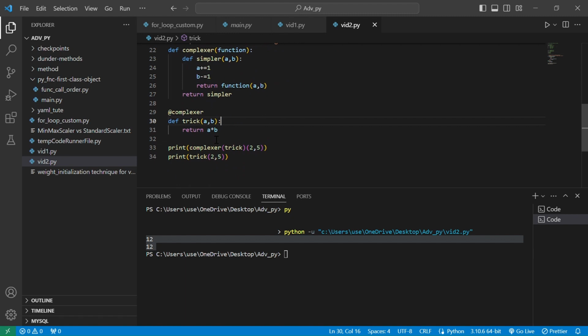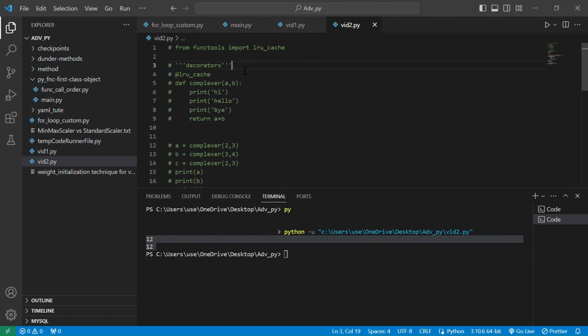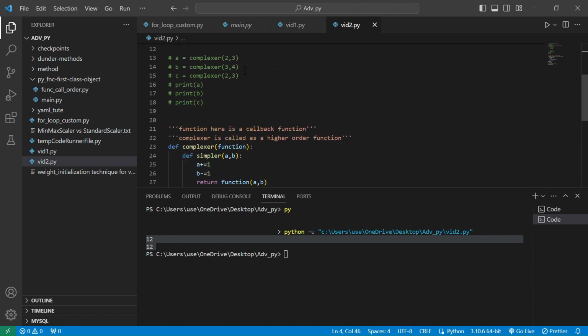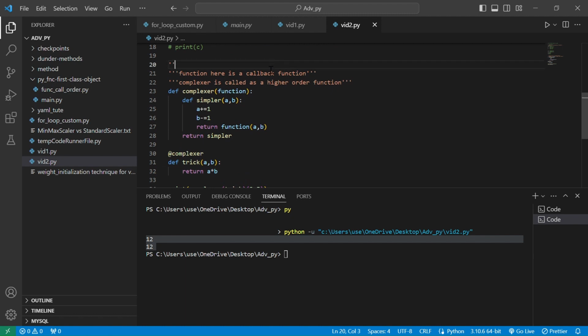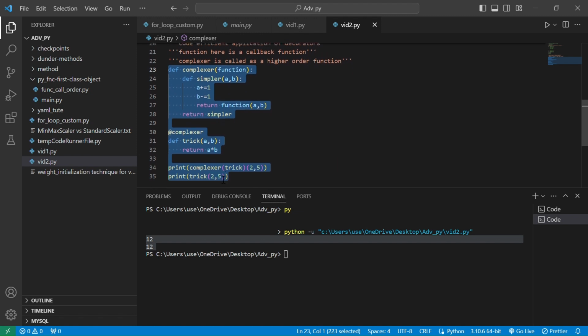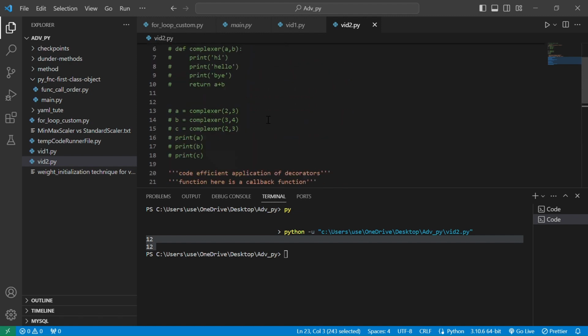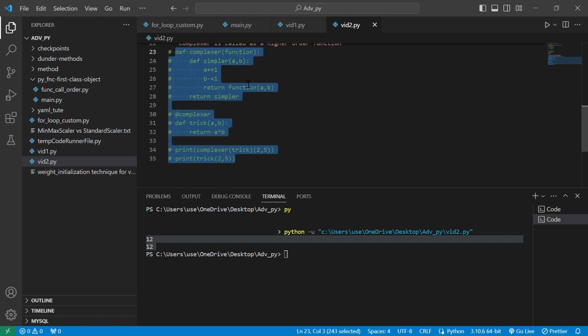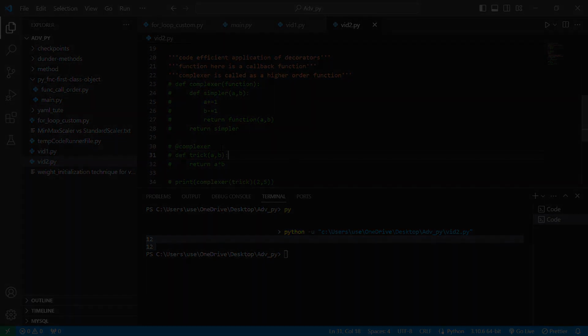And this was explicitly a memory efficient use case application of decorators, right? And this is an example of a code efficient application of decorators, right? So I gave you two very important and unique examples corresponding to code efficient and memory efficient, one using the functools library and one using a normal higher order and callback function.